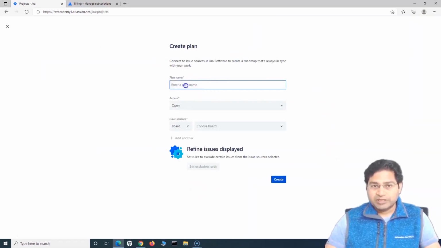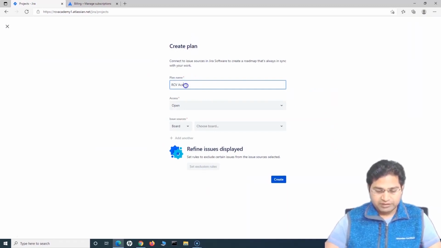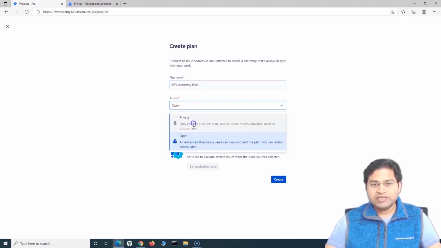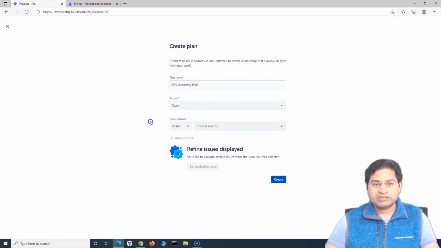Okay, so first thing is providing the plan name. So I will say RCV Academy plan, and in terms of access you can keep it private, wherein only you can view the plan and you can share it with the individuals or groups that you want to share with. If it is open, it can be viewed and edited by the users. So all Advanced Roadmap users will be able to view and edit the plan if you keep it open. However, you can restrict that access later as well. Okay, so we'll keep it open so that everyone else can access it.